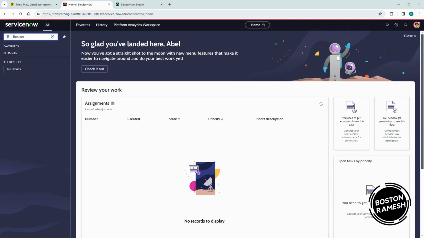Now I impersonated another user, Abel Tutor. He does not have any role in this instance. He's not an admin or a loaner requester. So without those two roles, he will not be able to see the loaner request application here. That's what is happening here.